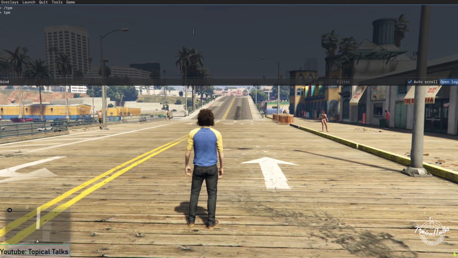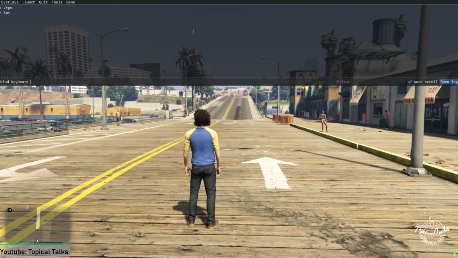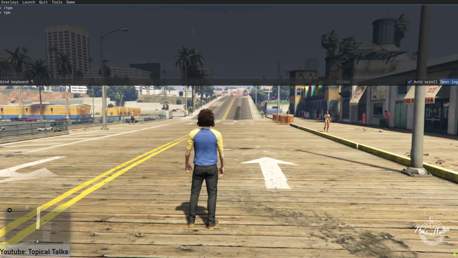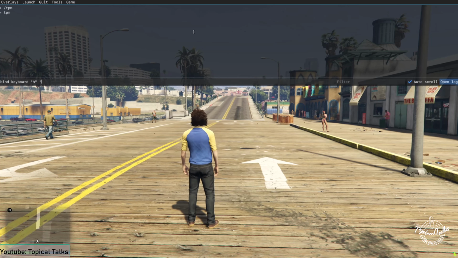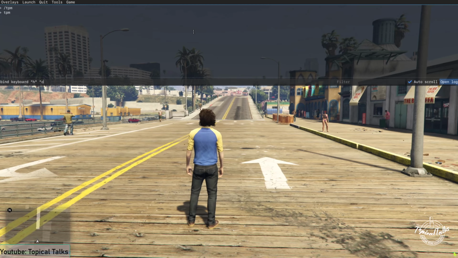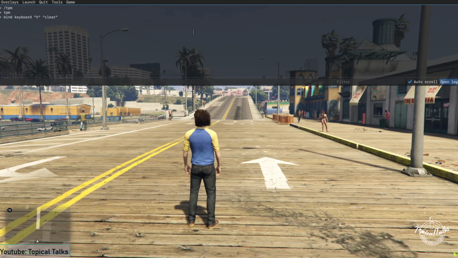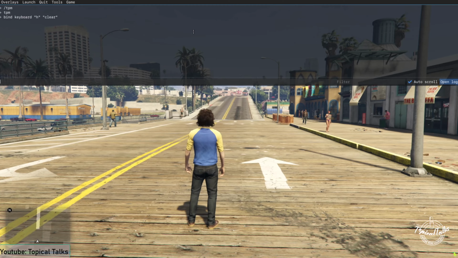So firstly, you will type bind, then keyboard, then we'll use quotation marks, then the button we want to add it as, after that the command. So I'll be using the clear command. So our keyboard H has been bound to our clear command.